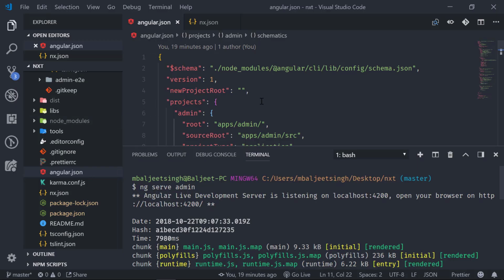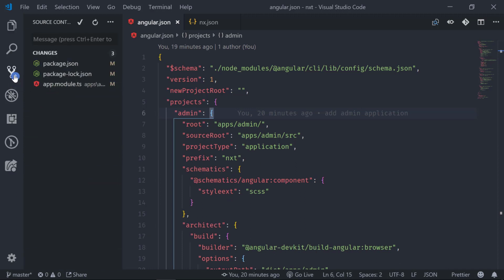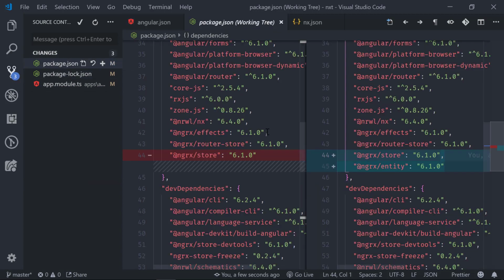Now after it is finished, we can go to our editor, and let's close the terminal for now, and then we can click on our source control directory to see the files it has changed, and it has updated 3 files. So the package.json file, and it has added NgRx store and NgRx entity, and it has also updated package-lock.json and then our app module.